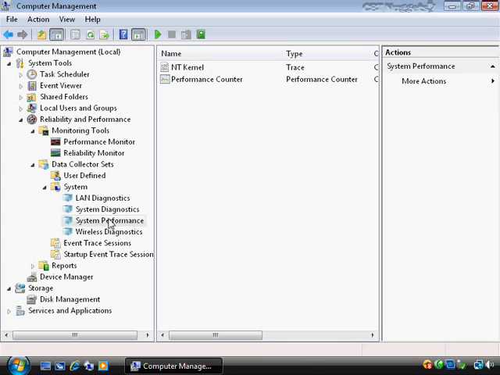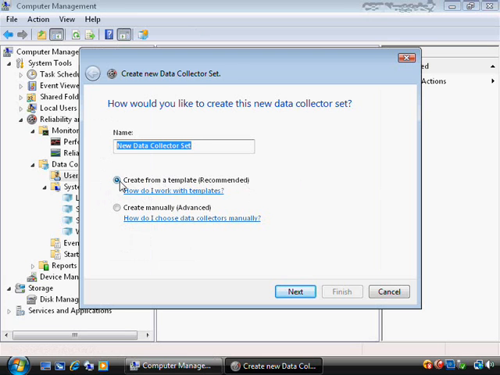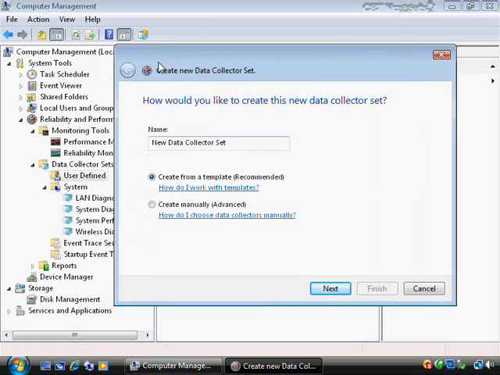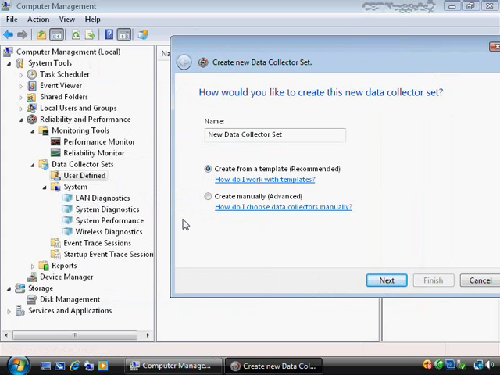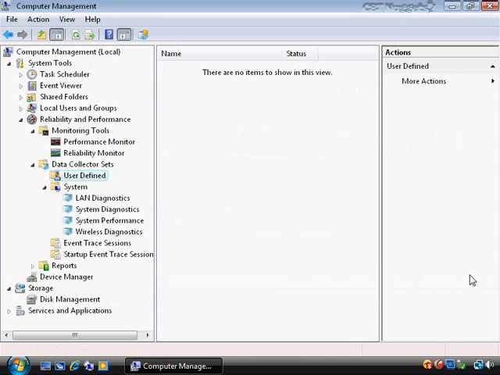What you'll do here is, if you like this but you want to add or subtract a couple of counters, or change the interval or how long it logs the data, then you can go up here to user-defined, choose New, Data Collector Set, and then you can create from a template, which is one of these existing ones that we see here in the background, or some other one that you've already custom configured yourself. And then you just click on Next, and pick whichever ones interest you, and Next, Next, and Finish. There's really not much else to it.